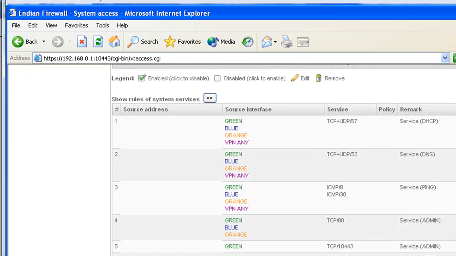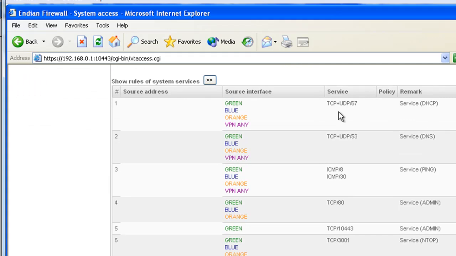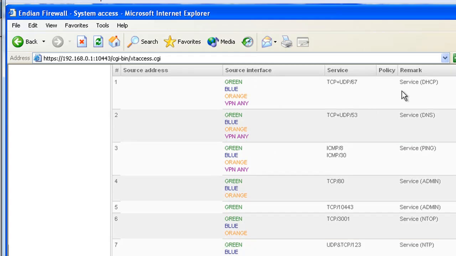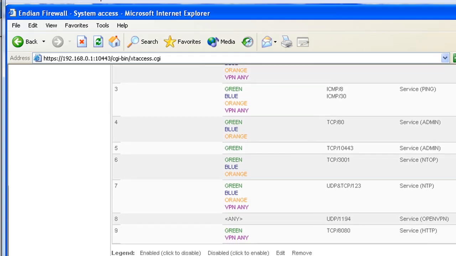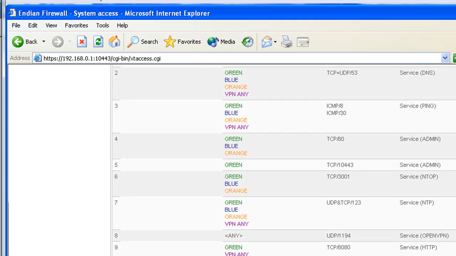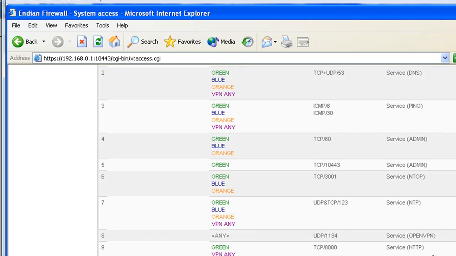So you can see here, here's DHCP port 67 and the interfaces. Source and interfaces, these are the services that are running. So DHCP, DNS, ping. And we go down here, and you can see here is OpenVPN. So from any service, you can see that OpenVPN is automatically working now on port 1194.